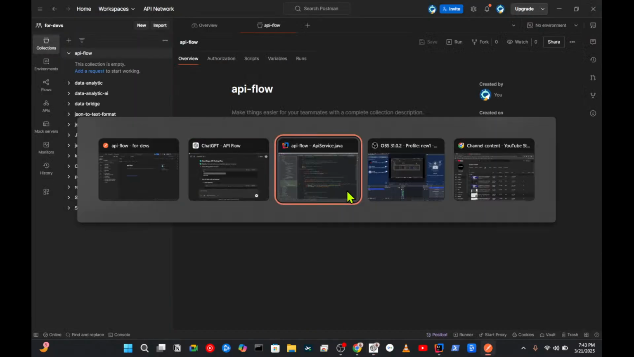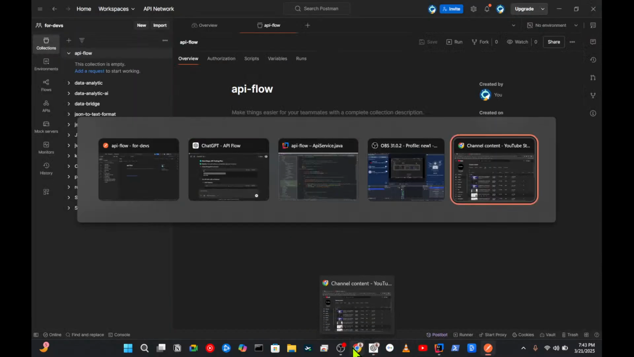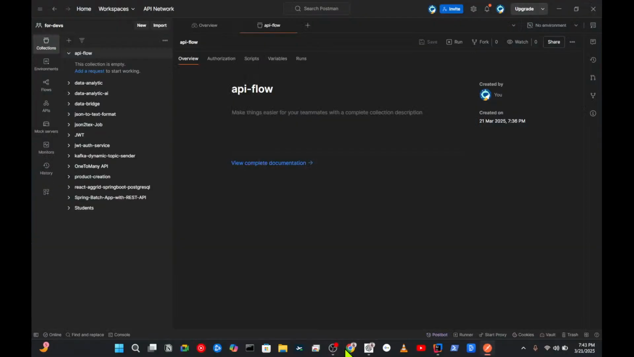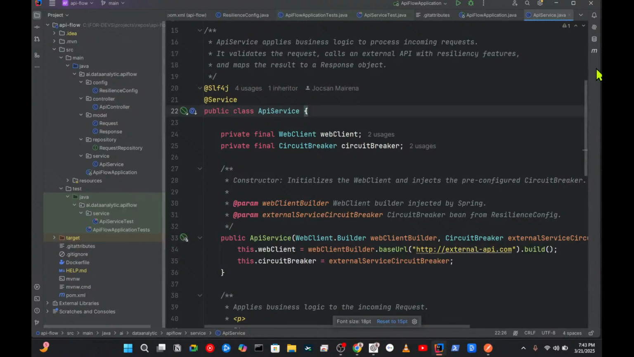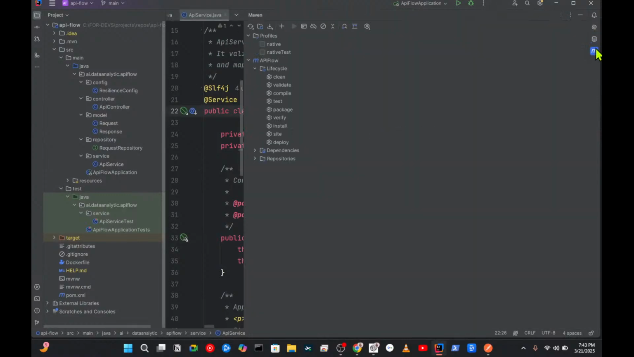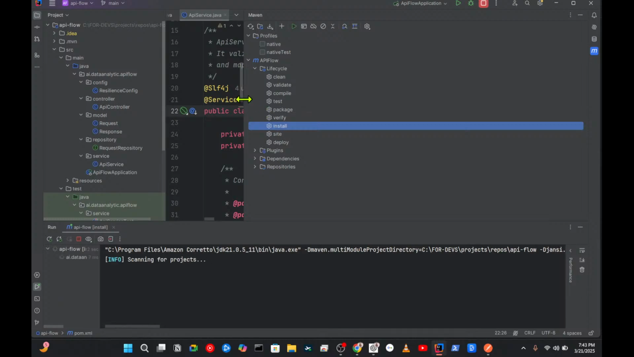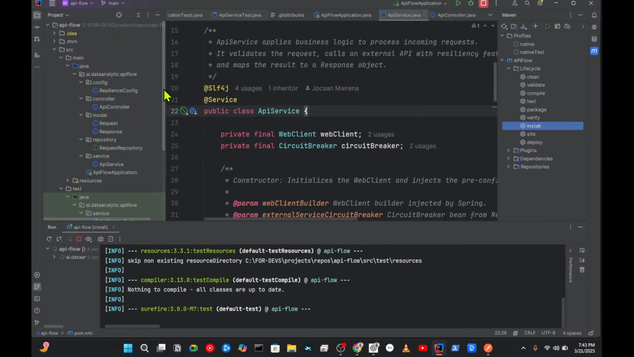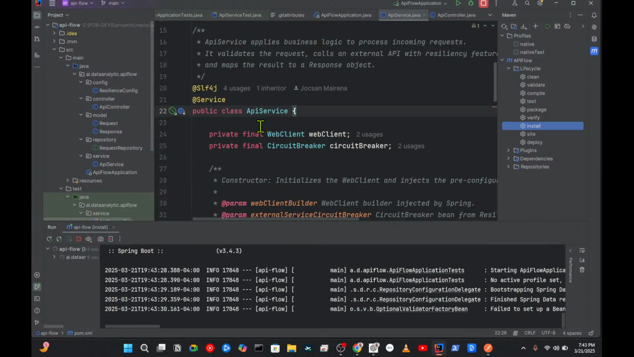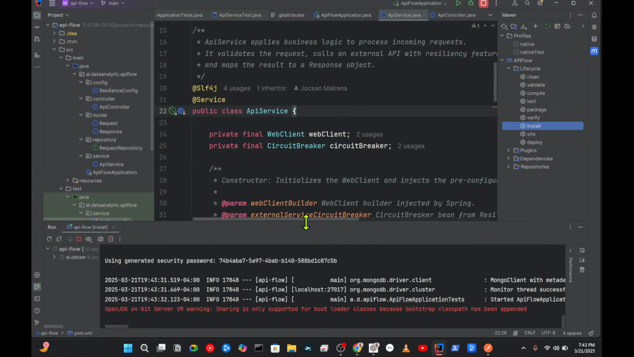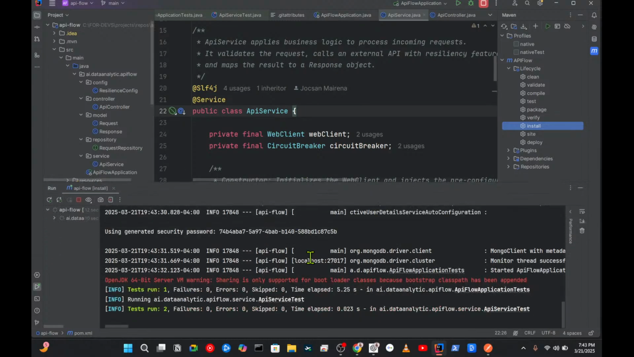Let me first run the application. No, not here. Let me install it. I'm gonna put the link of the repo in the video description once this is complete.